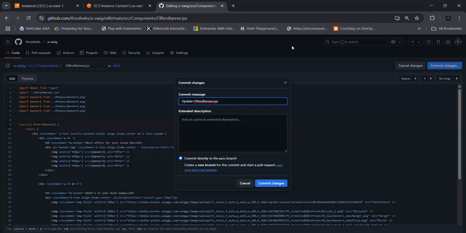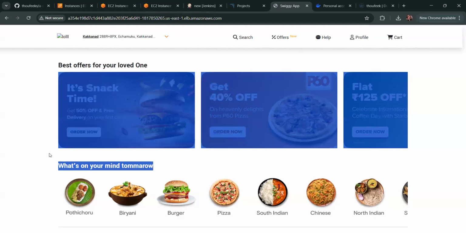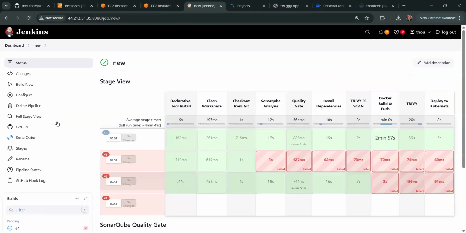Before committing, I will show my application status from this machine. This is the current version. See, this part we changed from tomorrow to today. So I'm committing. Whenever I commit, you can see the latest version is 4, right?